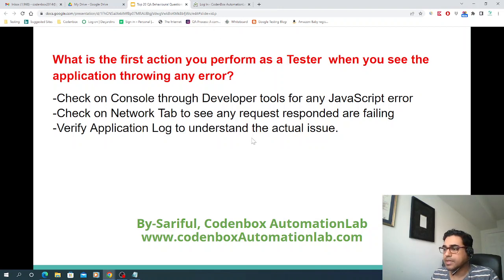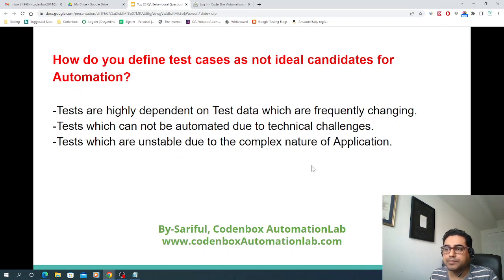Okay, so let's go to the next question. How do you define test cases as not ideal candidates for automation? In real life, you will not be able to convert all of your test scenarios to automation. Automation will not be able to do end-to-end release testing or end-to-end regression of the whole application. It's not possible. This is the real fact.